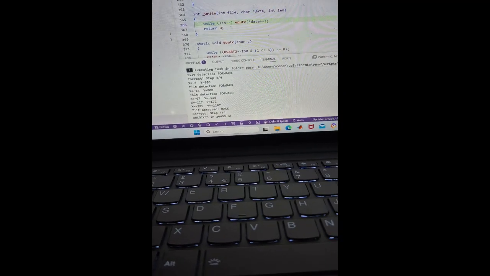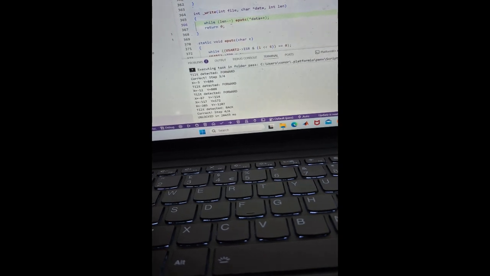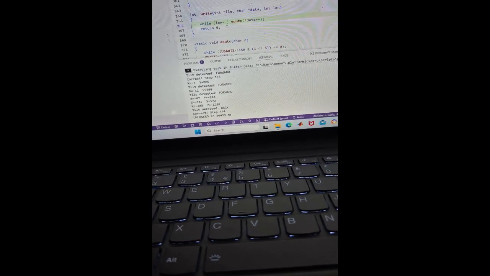If I do it again really quickly, or not. Okay, there we go. And then it says how long it took to do it there. So that's pretty much it.